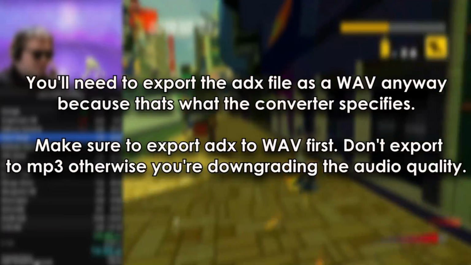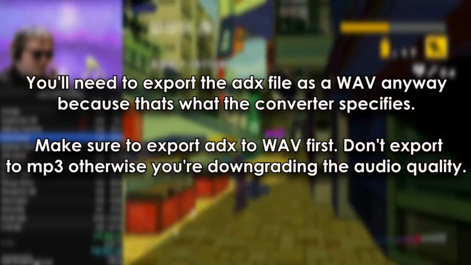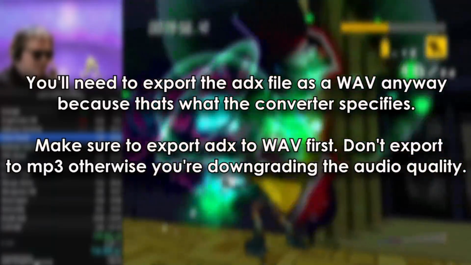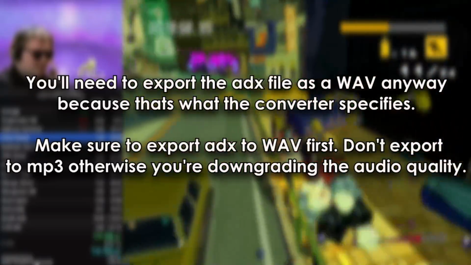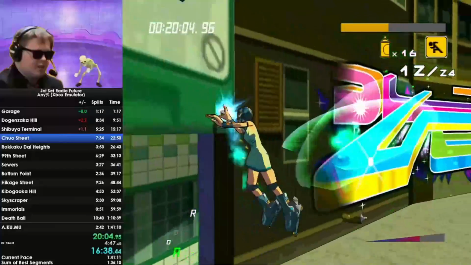I would recommend exporting the ADX file of your choice to WAV first. You need to plop a WAV file into an ADX converter anyway, so this will help. WAV files are also uncompressed audio, so they will sound the best quality. Once you've figured out your starting loop and ending loop sample numbers, write them down somewhere.